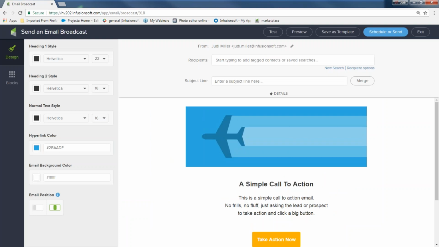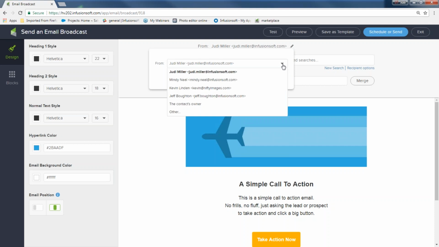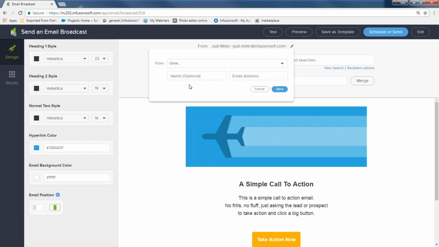When you first open up an email, that little slider pops down. On the very top of that slider, you'll see a little pencil. If you click that pencil, you can change who this email is coming from. People don't know me by Judy Miller. They know me by my business. So I'm going to come to this little arrow. You can see I can change it to a different user, I can change it to the contact owner, or I can hit Other. I'm going to put in my business, UPS Store number 23. That's who people know me by, so I'm going to put that down as who it's coming from.